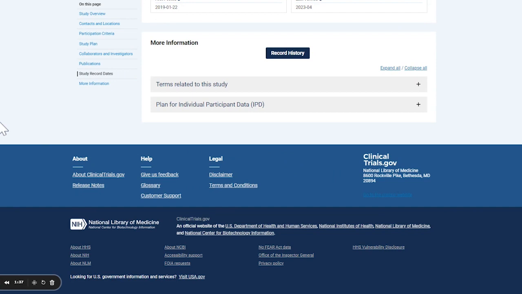The More Information section provides additional information that may be helpful to understand the study, such as relative terms, plans for what the researchers will be doing with the data they collected, study documents, or helpful links. Each study will have different information in this section that you can read by clicking on the drop-downs.